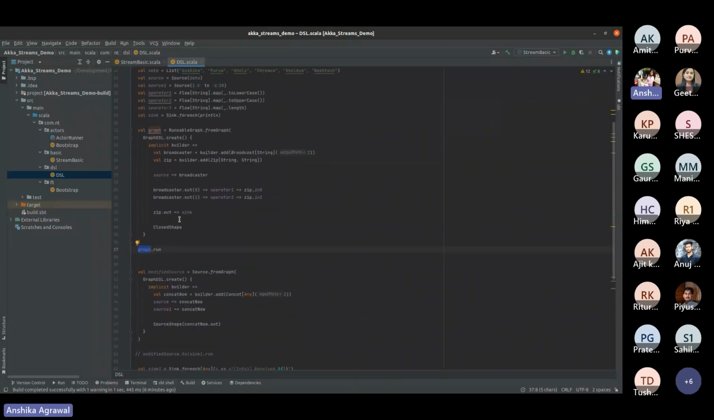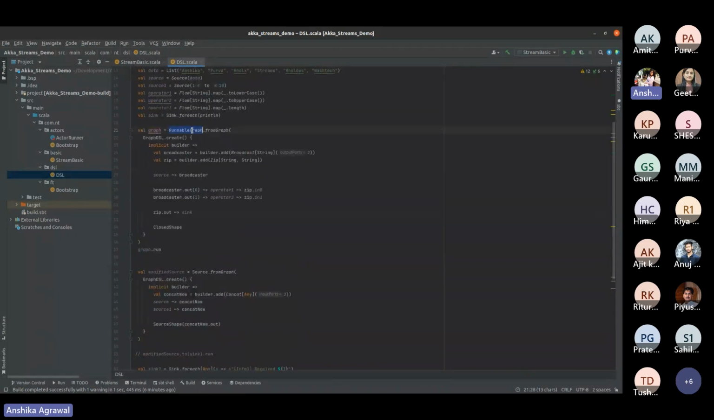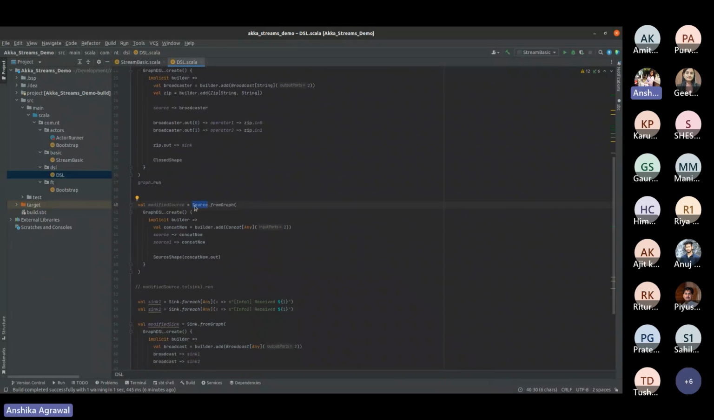Then this was all done on the graph. Now, if we have to modify the source, then earlier you saw that we were doing it on the runnable graph; now we will be doing it on the source. So we have here Source.fromGraph. Similarly, we will be creating the graph DSL builder. Now what is happening is that we are receiving multiple data, and we have to perform a single operation on that.